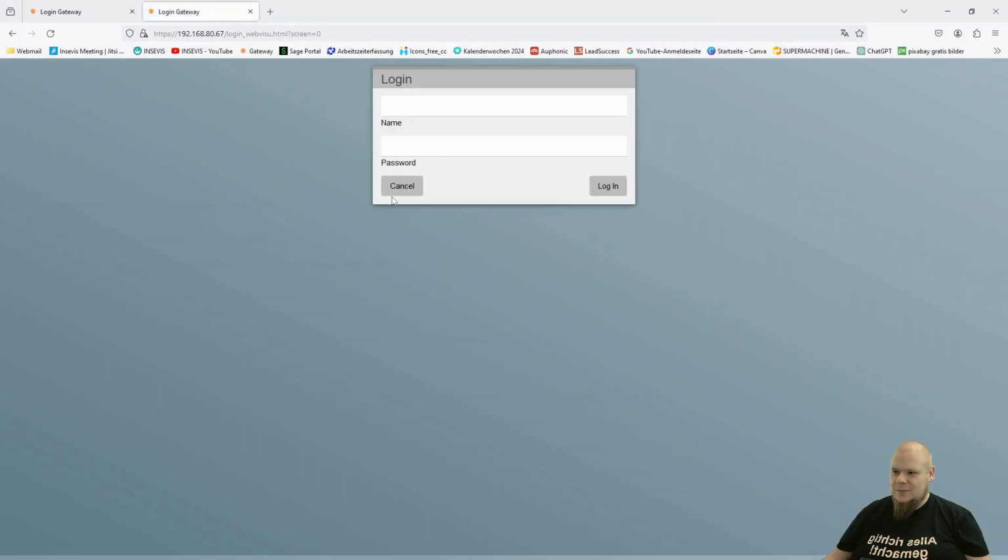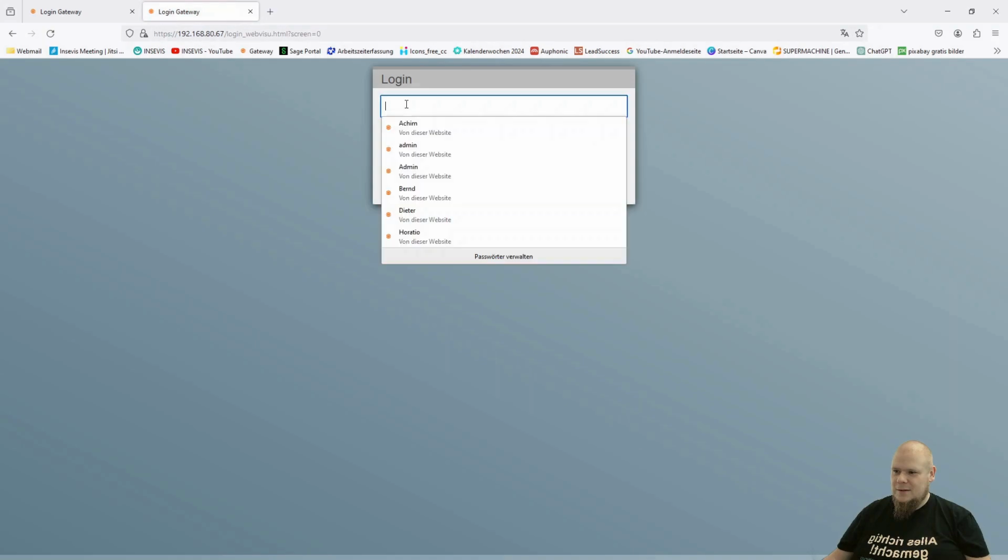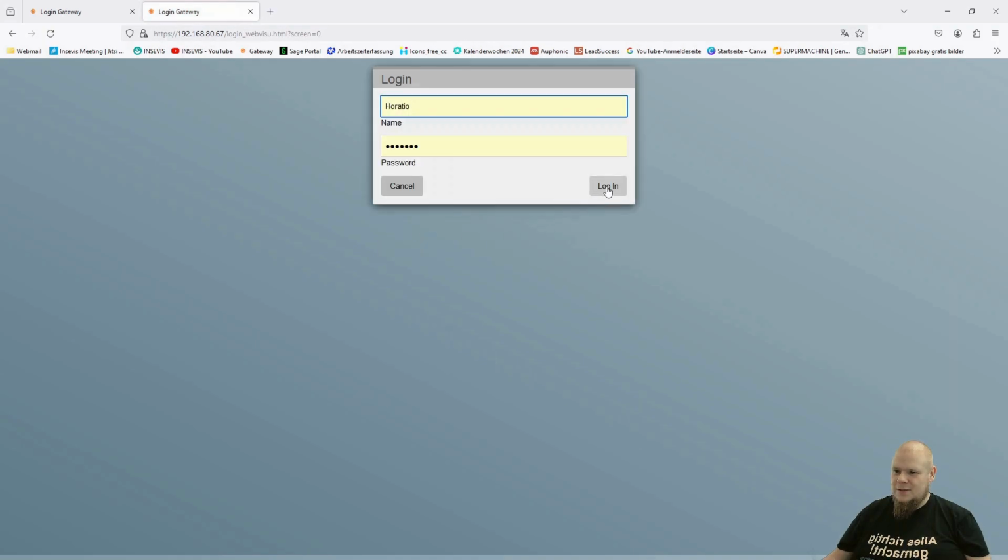or of course as a user. As a maintenance engineer, then I have the appropriate authorizations and can use the devices. I can also be the data collector here and can then only analyze the data.